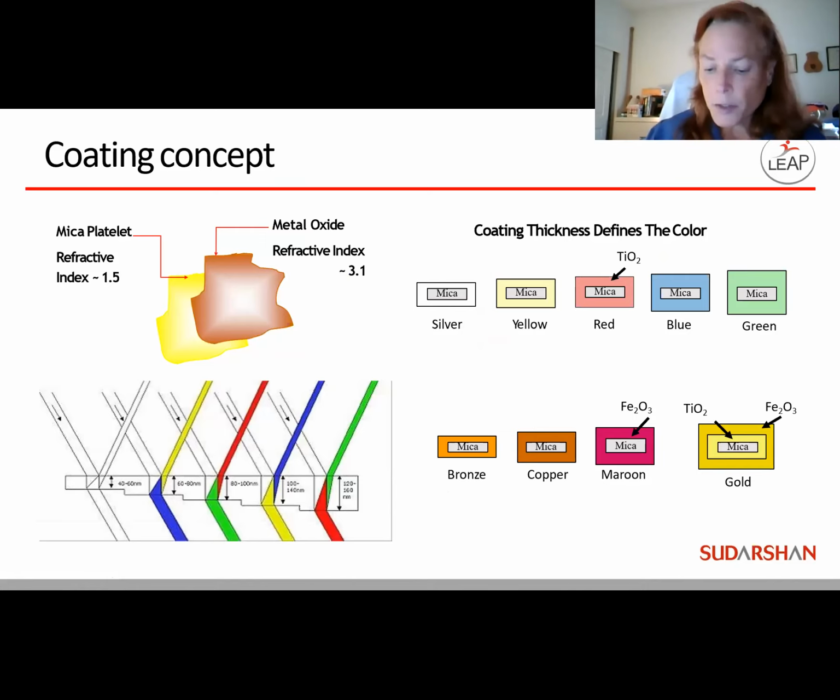As far as the coating is concerned, the key to the color and the effect that you are seeing is all in the refractive index of the different layers and surfaces that the light needs to transmit through. And so the mica platelet will have a refractive index of about 1.5. The metal oxide is about double that. And so with the light traveling through two different refractive index surfaces, that is going to bend the light and provide that final color that you're looking for.